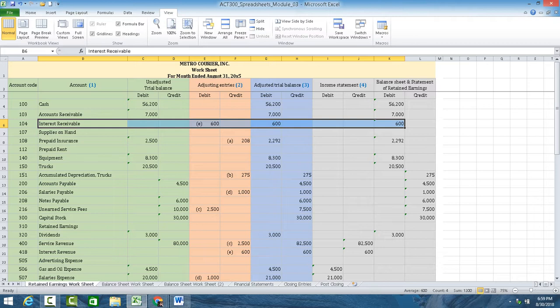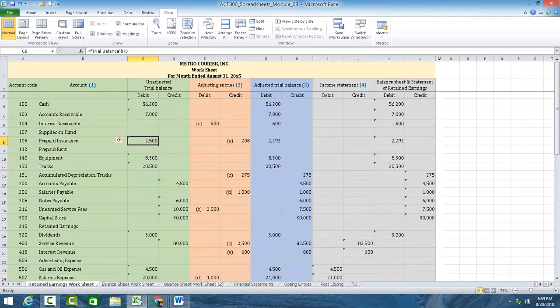Sorry. The prepaid insurance was a debit of $2,500, and we credited $208, so the difference in that is, I hope, $22.92, and that's what's left in prepaid insurance at the end of the month, and it's carried over to the balance sheet. Do you understand kind of what's going on here?